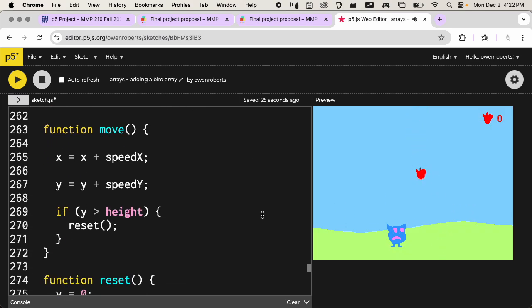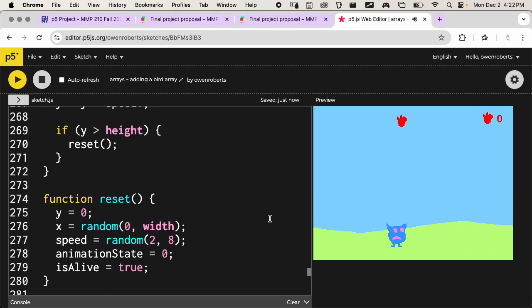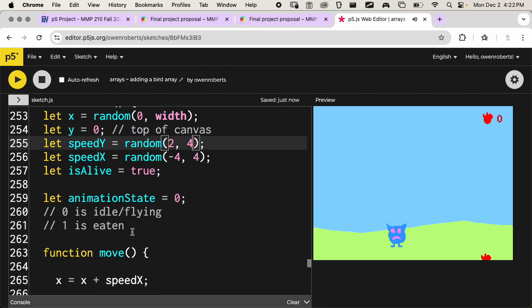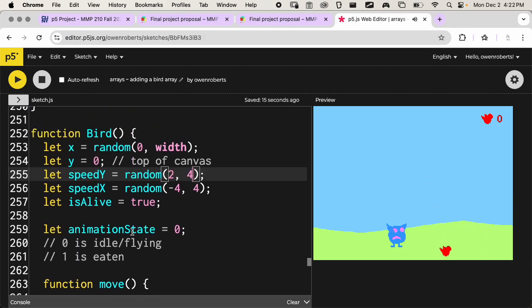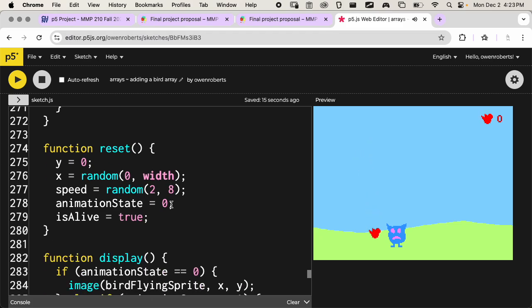All right, so our bird eventually, oh, you know what? We're actually not going to see this, because every time we randomize the bird, we're not randomizing the speed. Okay, so this is a good example of forgetting how your program is set up. In our reset function, every time the bird gets reset, we're actually not changing the speed at all, because this speed variable doesn't exist anymore.